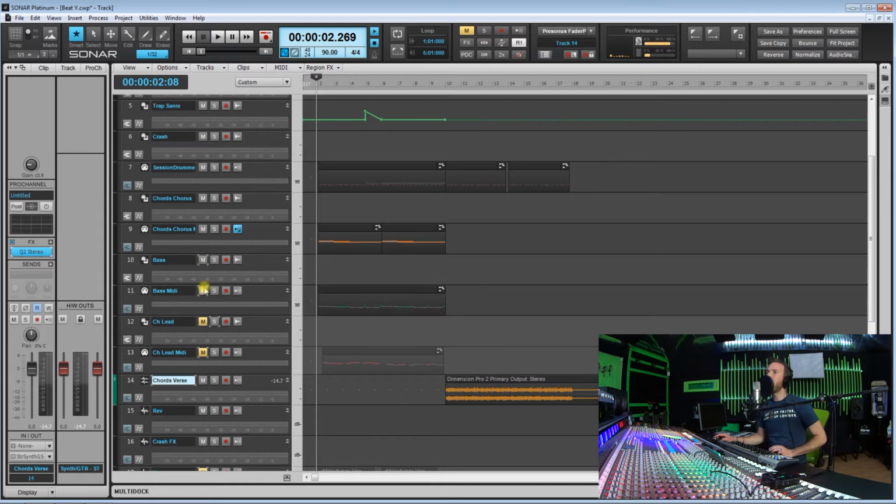So now we're gonna add in bass. Now, because bass is so low, even if you add a bunch of mid and highs to it, for the most part, the bass is a low frequency instrument.